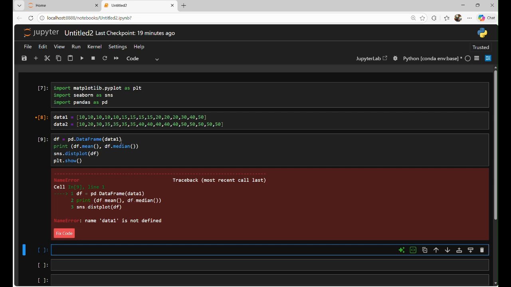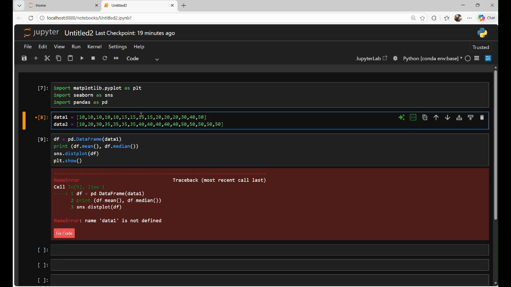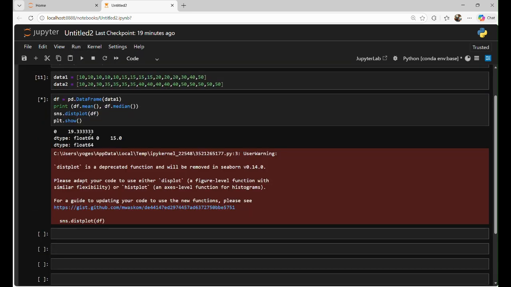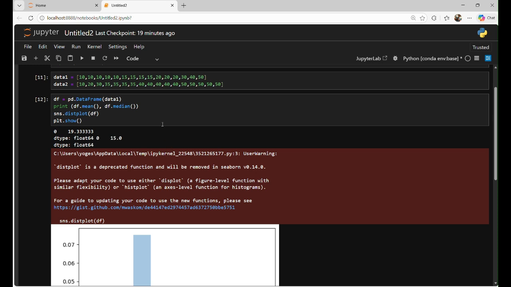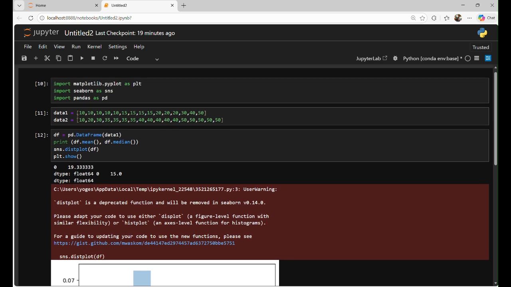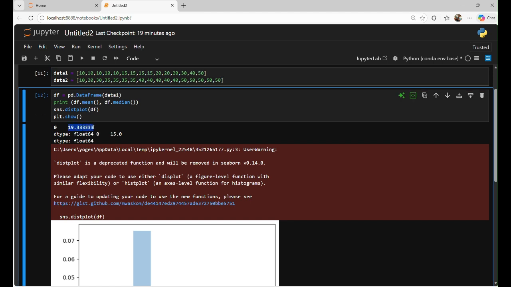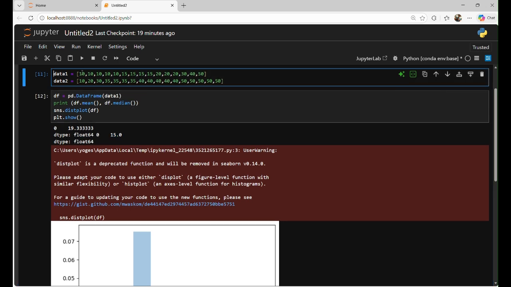Data 1 is not defined. Why? Okay, let me run all cells. Yeah, right. This error came because I did not execute this cell. So here you can see the mean value is 19.33 and you have a median of 15 for this data set, data 1. So mean is 19 and median is 15.